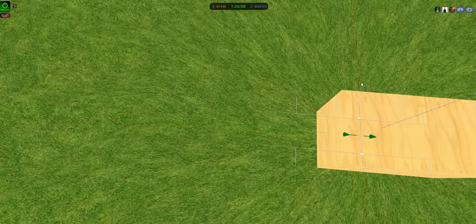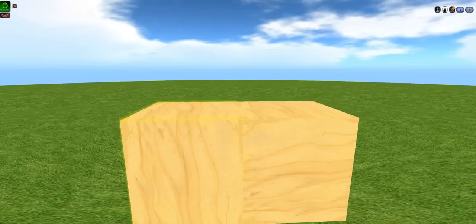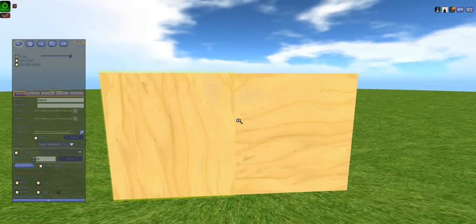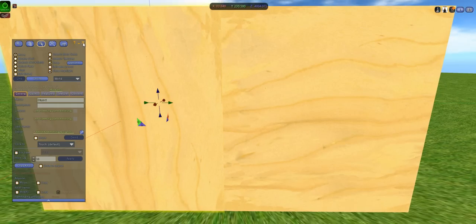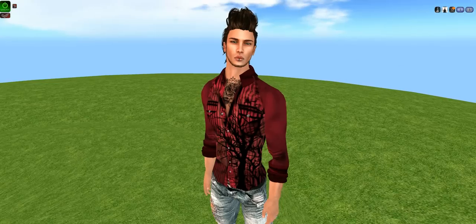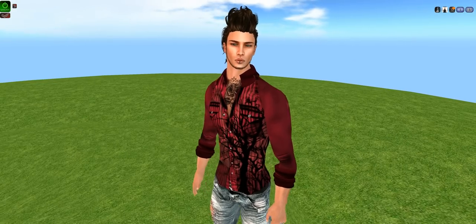Lining things up is especially easy like this, because look, I snapped both of them to grid, and there's no gaps. Lining up a wall would be very easy in this case. And that's about it for my building tutorial for Snap to Grid.